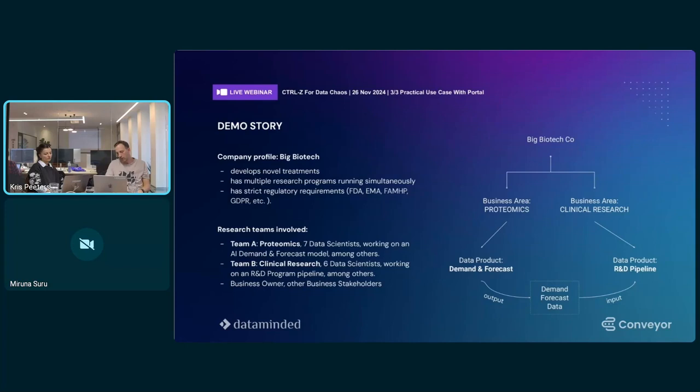So to demo this, we set up a very simple demo story. So imagine there's a big biotech company, and they have 2 domains. They have the proteomics domain and the clinical domain. The proteomics domain produces demand and forecast data, and that demand and forecast data is consumed by the clinical domain in another data product called the R&D pipeline. So I'll pretend to be the proteomics engineer, and I produce the demand and forecast data. And then Miruna, you'll be the R&D, the clinical person, and you will consume that data, right? So that's the idea. Yeah.